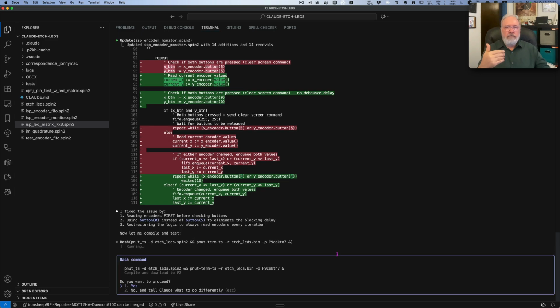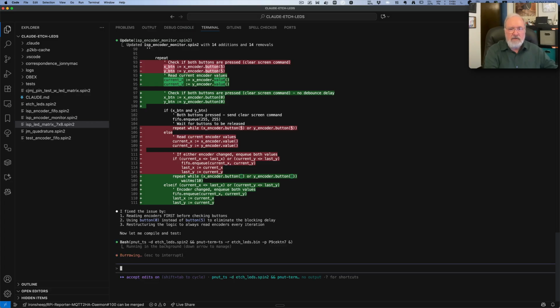Oh, it thinks it found a cause. There was a blocking delay on the button monitor. Ah, that was a debounce delay. So it probably needs a different way to monitor that. But we'll let it do what it thinks it should do. Let's try it again. See if that was the problem.